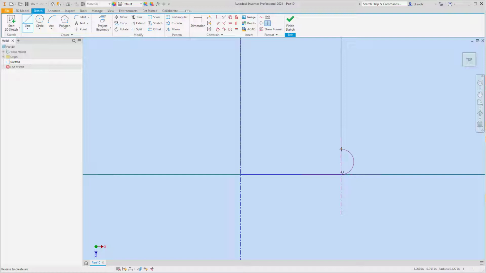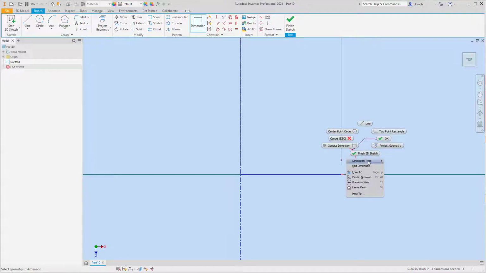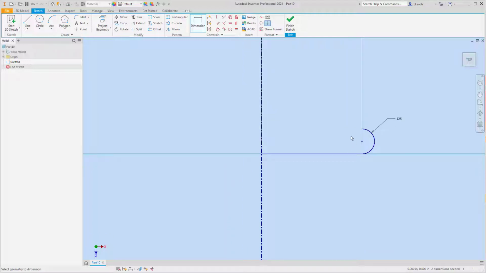So instead of clicking and letting go, just click it and hold on to that left mouse button and drag it around. Just a random arc here, like so. That has a radius of 0.125. Let me dimension this. So right click. It's already a radius, so that's going to be 0.125, like so.